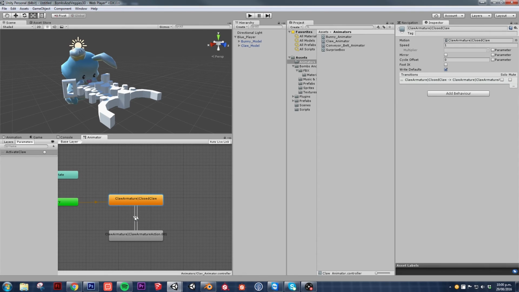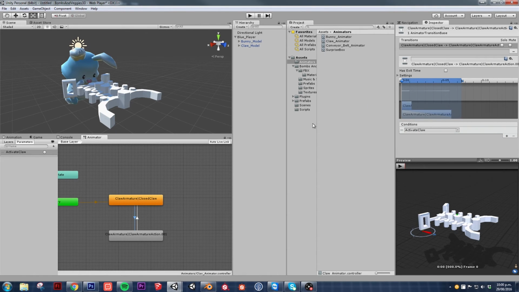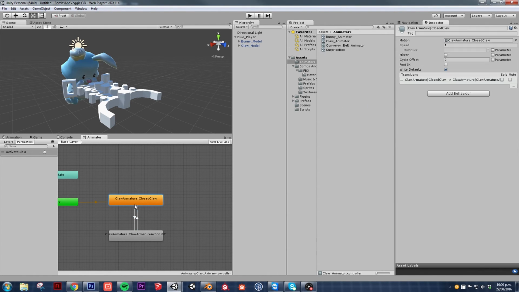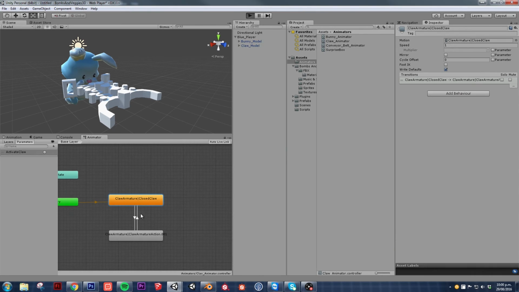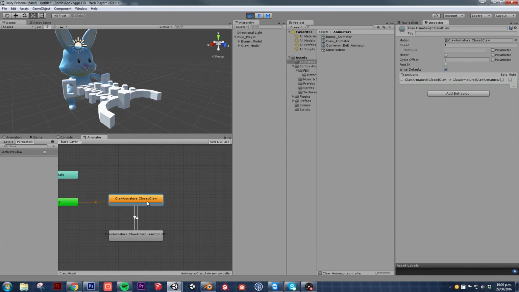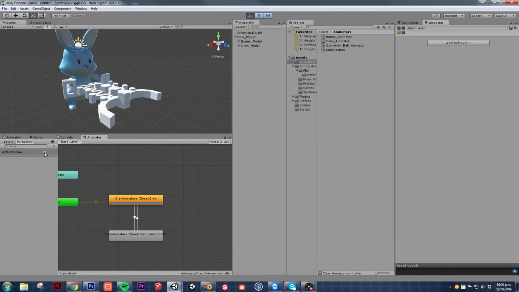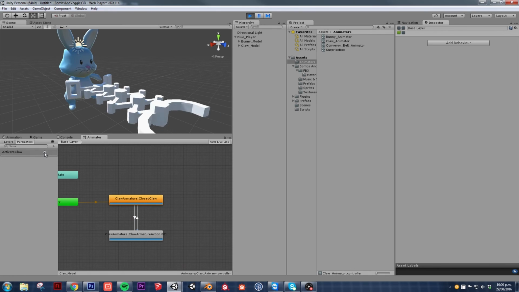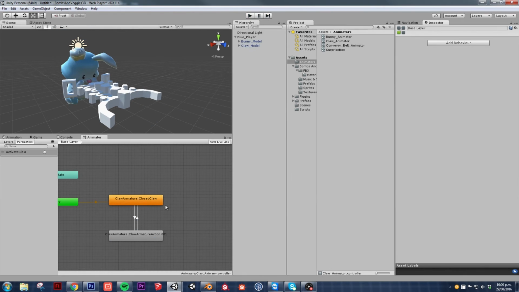Okay, close the claw. I am not quite sure why it's staying in that closed armature. It's doing it really fast and then going back to it. One second.